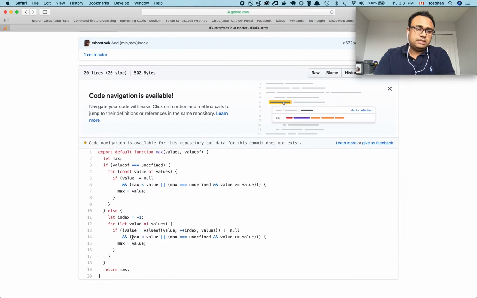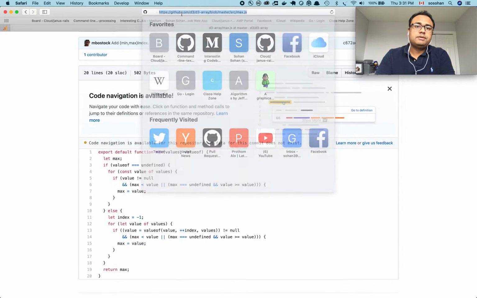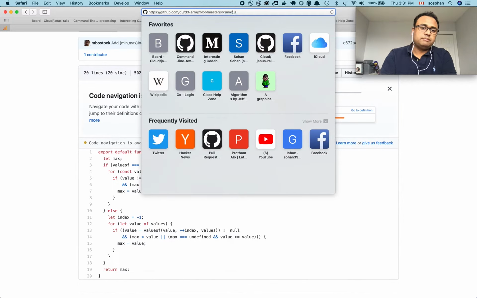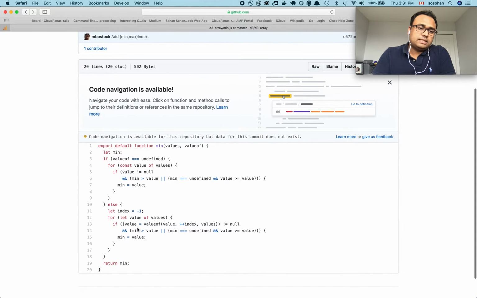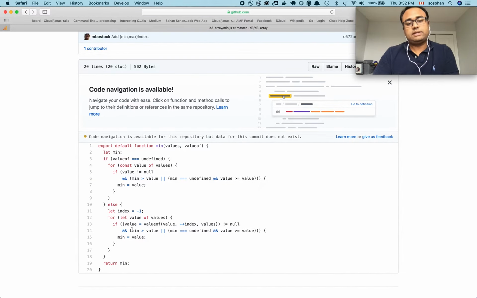so just remember this operator. So we see max less than value. So if we go to min, we just see min greater than value. That's the only difference. So I imagine the code could have been reused between min and max.